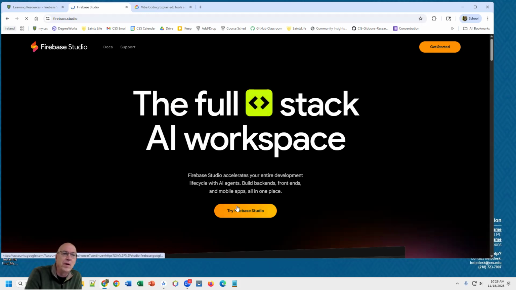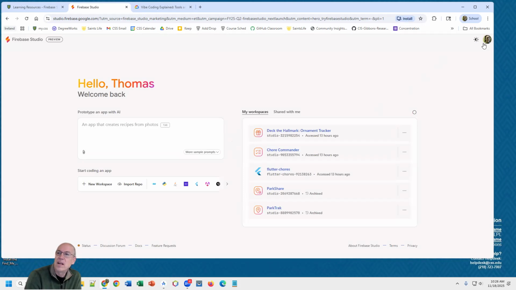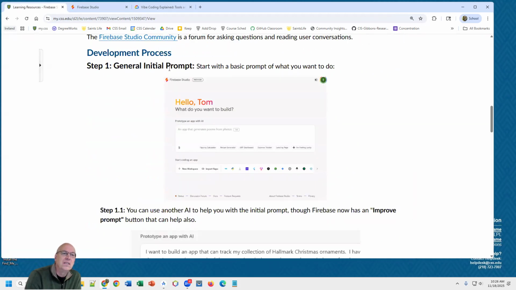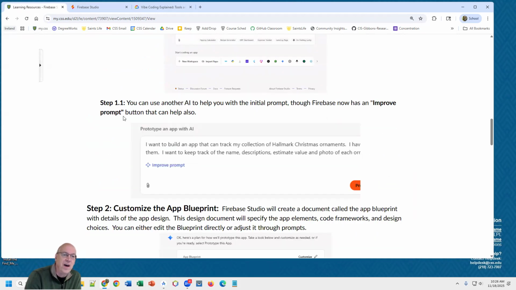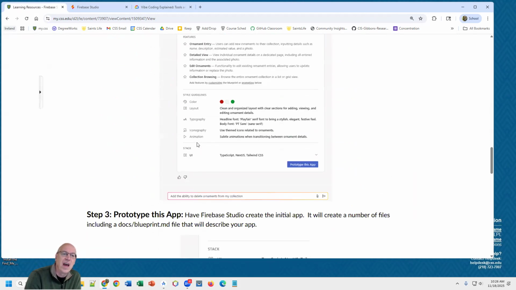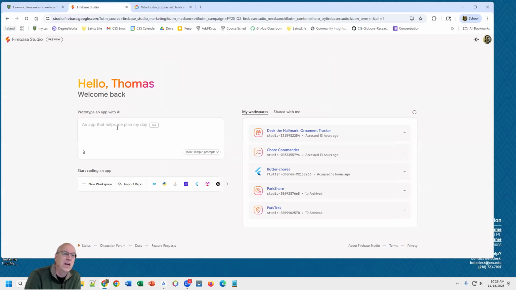try out Firebase Studio. Again, I'm logged in with my CSS account up at the top here. And again, we're going to just step through these. We're going to generate an initial prompt, have AI refine that prompt, and then it will create a blueprint and we'll refine that blueprint. So those are our first two steps. So here's our initial prompt there.